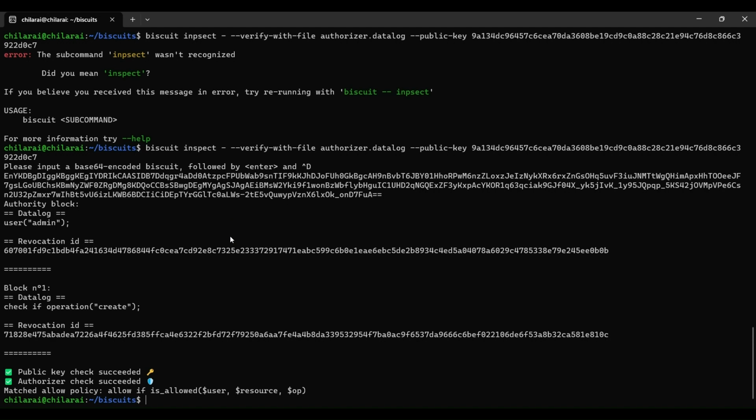That was the tutorial about Biscuit tokens using the Biscuit CLI. In the next tutorial, probably we'll be using a programming language, maybe Golang or Node.js, to do the same.